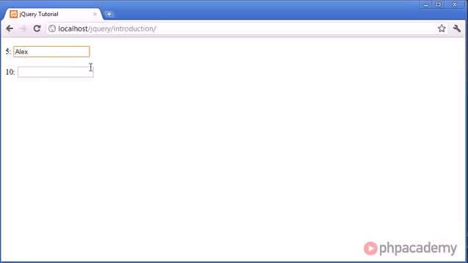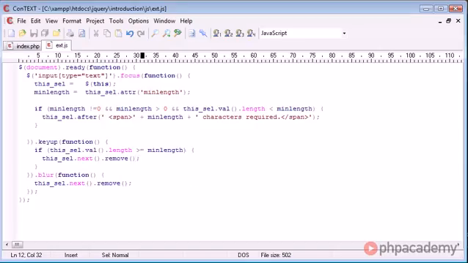So for example, Alex, let's just get rid of that. As we come in here and say Alex, there we go, so it removes it. And then obviously when we tab down and we click back in, because we've deleted this text, it says 5 characters required. So that's a quick example.